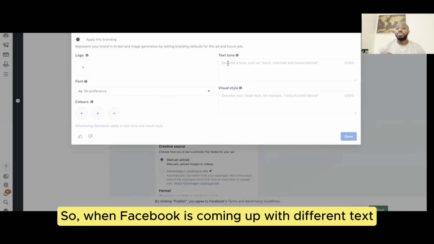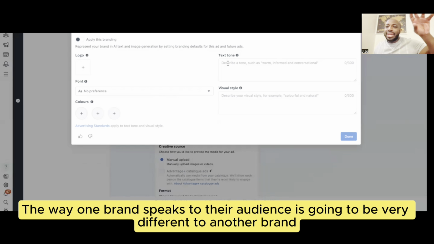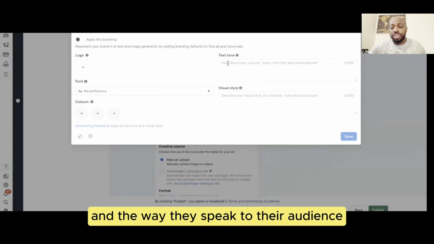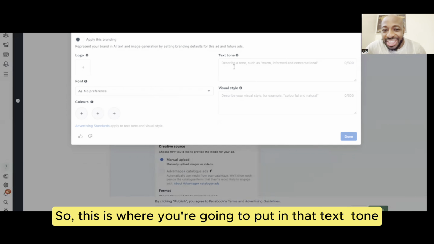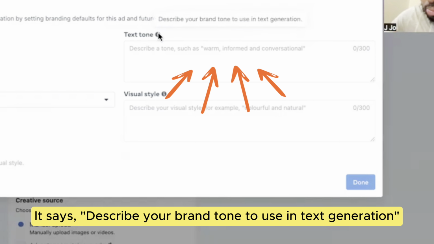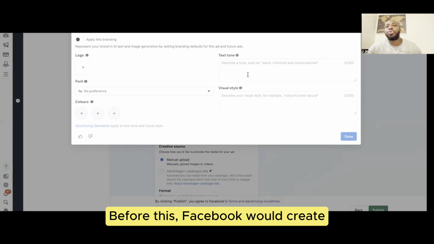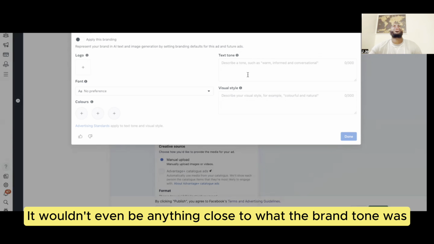So when Facebook is coming up with different text, because every brand has a voice, the way one brand speaks to their audience is going to be very different to another brand, this is where you're going to put in that text tone. As you can see here, it says, describe your brand tone to use in text generation. So Facebook is going to follow this. But before this, Facebook would create copy that wasn't even anything close to the brand tone.